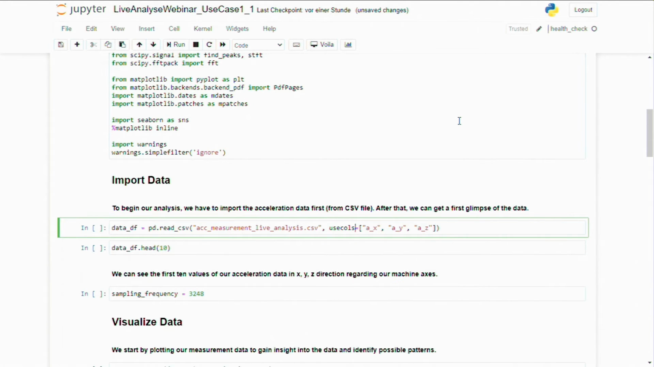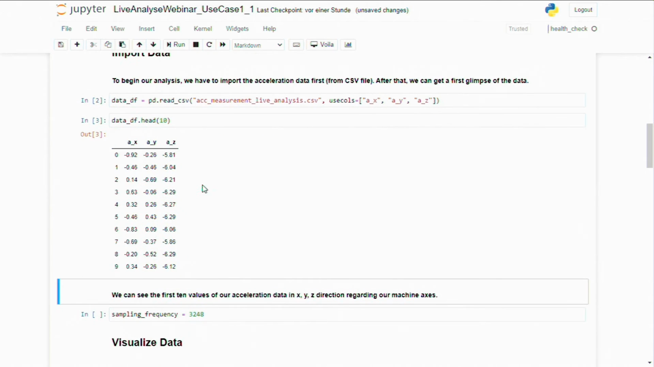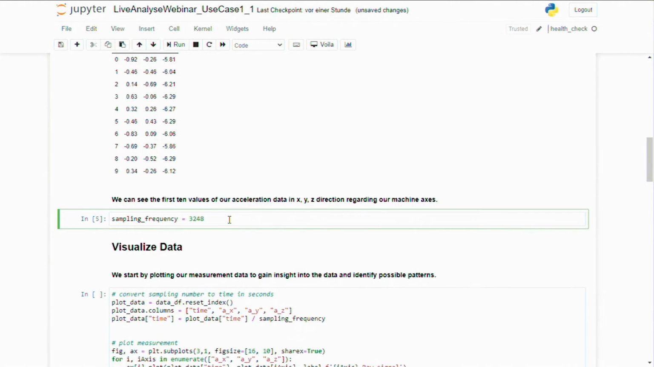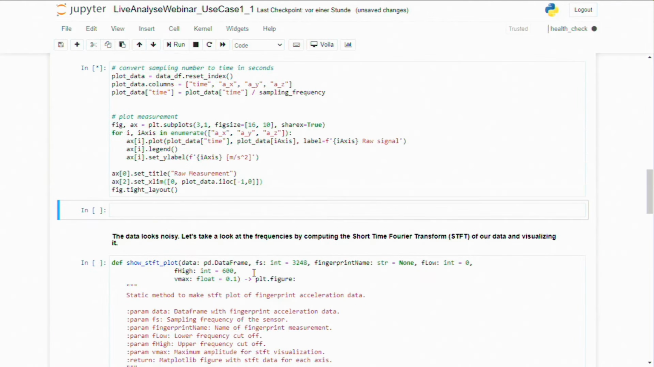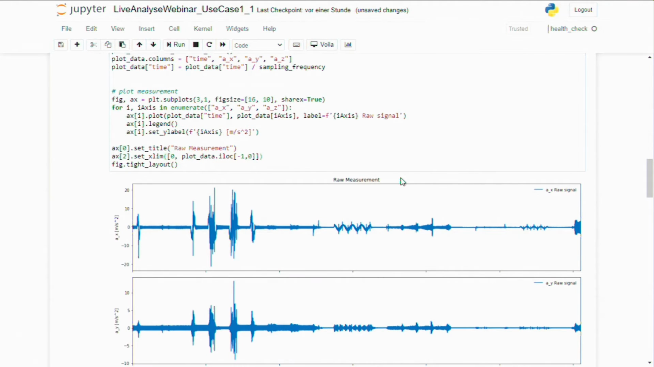Here we have our data in a CSV file, and I will import it now. Then we can get a first glimpse of the data. Here we can see the first 10 values of our acceleration data in X, Y, and Z direction regarding our machine axis, as I mentioned beforehand. To analyze our data, we first have to define our sampling frequency, which we got from the datasheet of our sensor. And next step would be to visualize our data, to gain insight into the data and identify possible patterns.